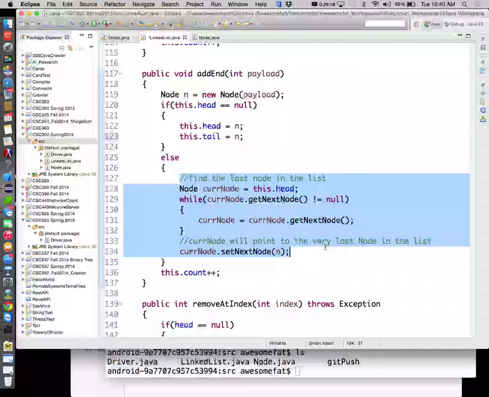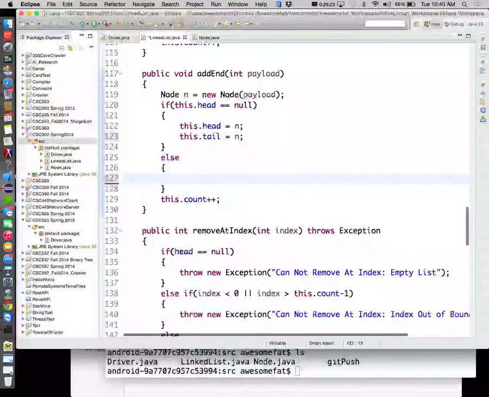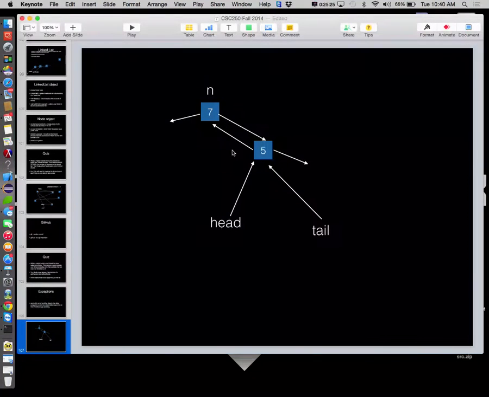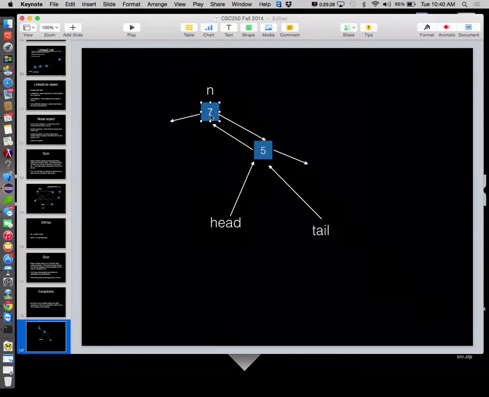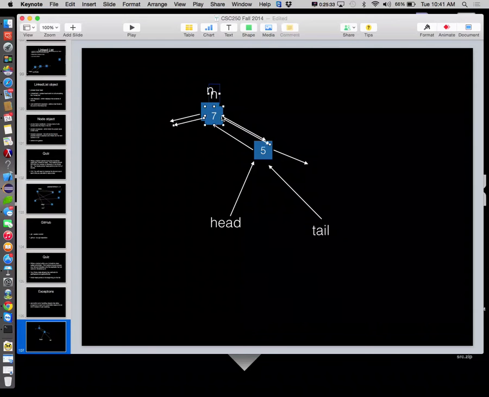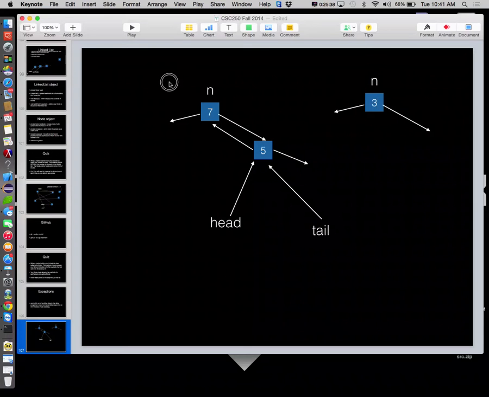So this is the first example of where tail really helps us. We know exactly where the end of the list is. So back to this picture here. If now I'm adding a 3, this is the new node we're adding. We want to add it to the end. What do we need to do? We need to go to tail. This is this guy. And we're going to set this guy, tail's next node, equal to n.